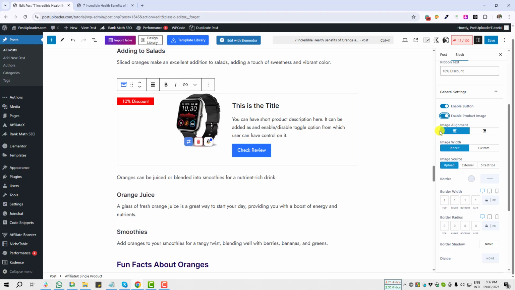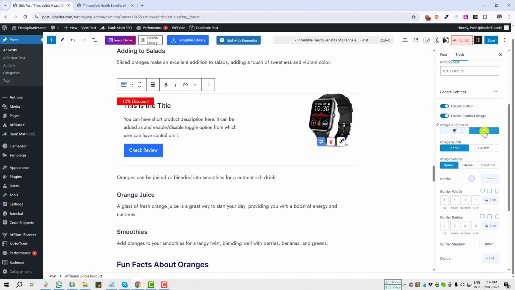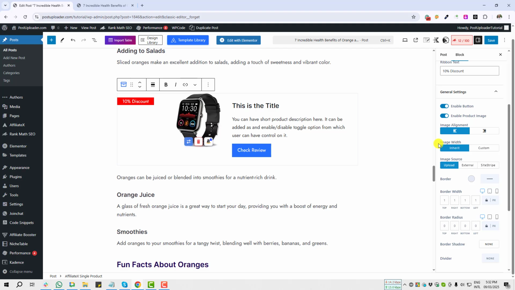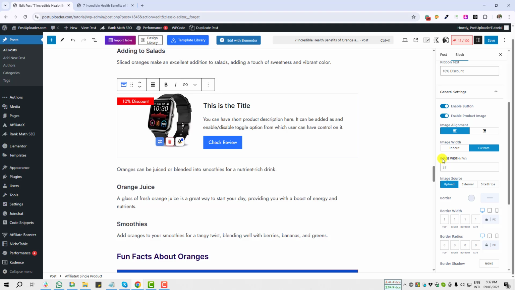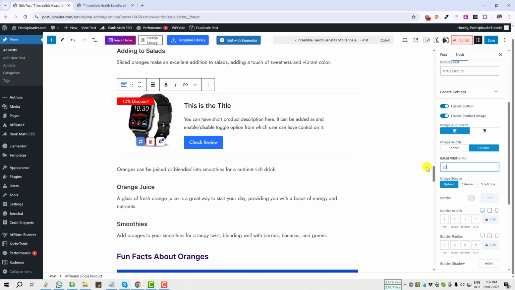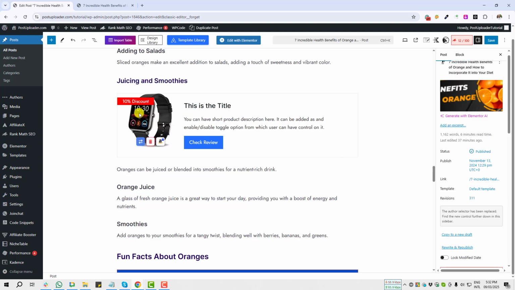Next is image alignment. By default it's align left. If you wish, you can make it align right. And next come to the image width. By default it's showing inherit. If you wish you can make it custom. If I make it custom, then there is an option image width. So by default it's 33%. If you wish you can make it 25%, then it will be like this.